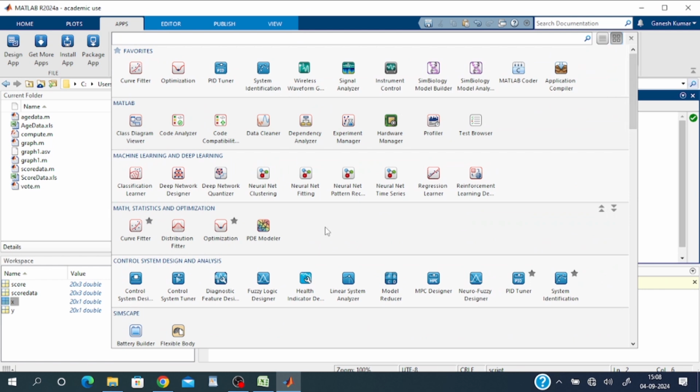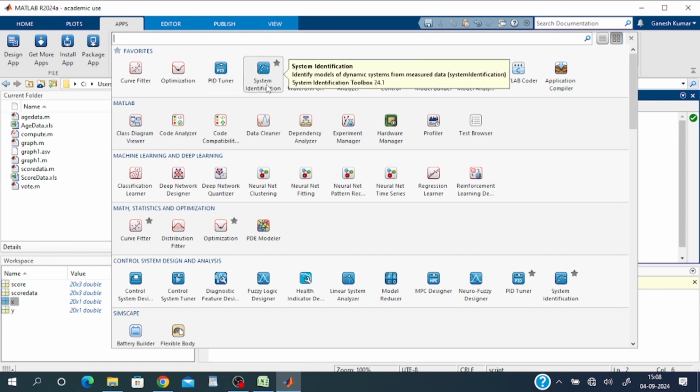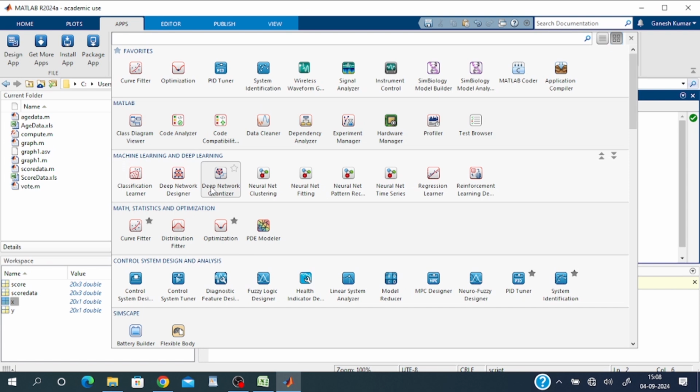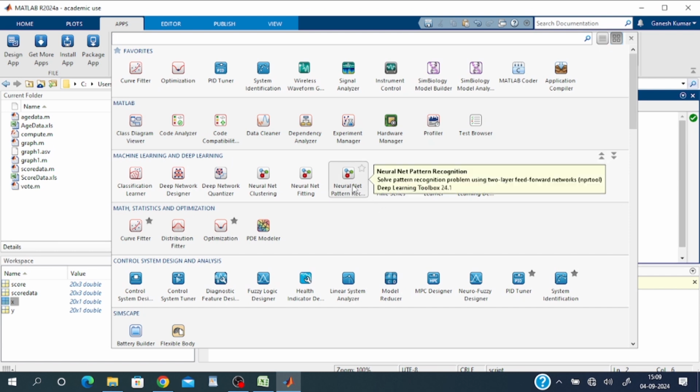Using these apps you can do whatever you want with respect to your project or your research. So curve fitter, optimization, PID tuner, system identification, like that you can go. When you come to the topic of our study, soft computing, we need machine learning, that is classification learner, deep designer, neural network, the neural net pattern recognition tool, and so on. You can see a lot of things. I hope our previous presentation dealt with the neural network pattern recognition. Now let me choose this neural pattern recognition tool.